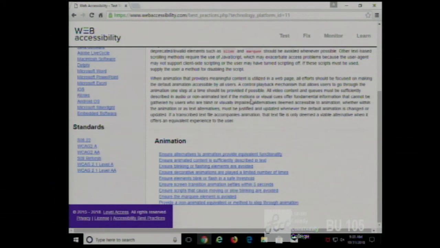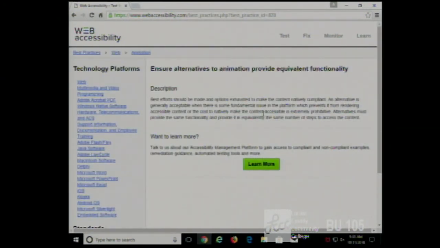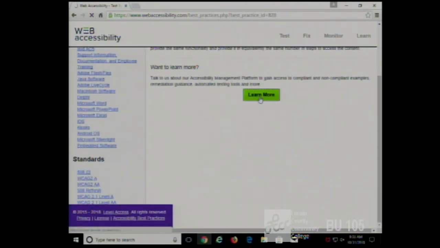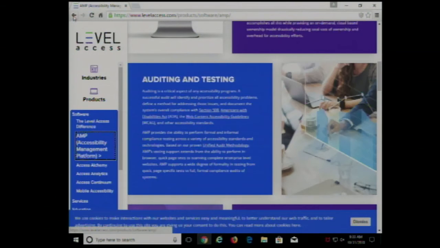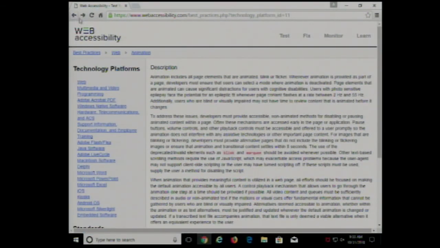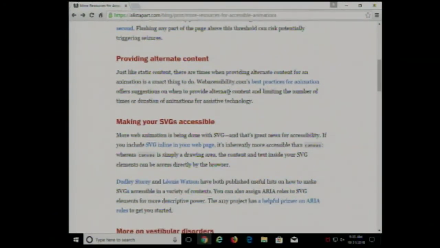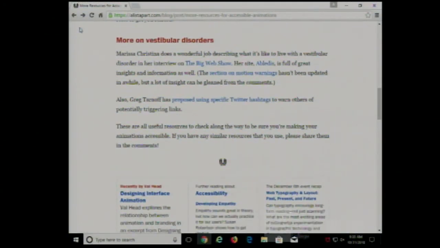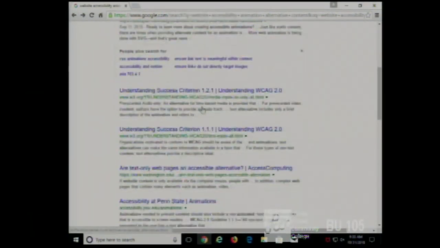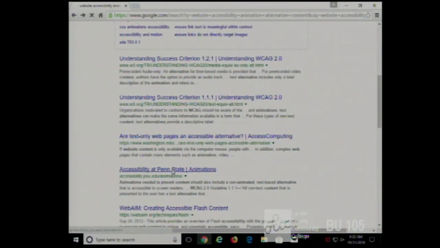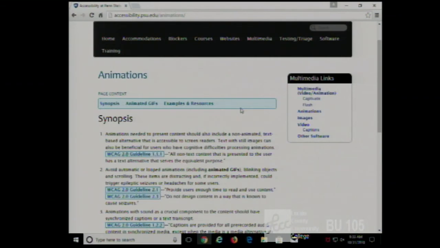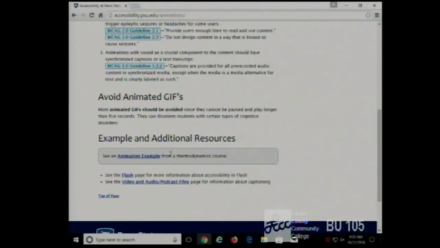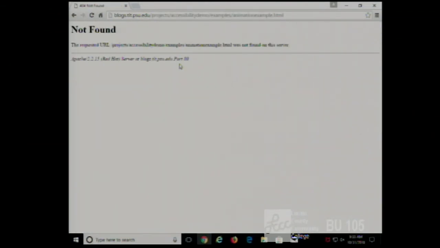See if there's an example here. Okay, let's see this. Yeah, that's the alternative. Display a page saying the link not found.